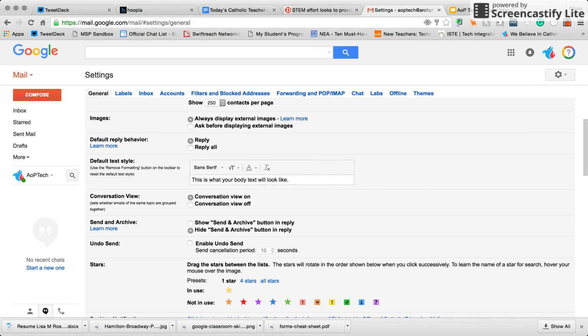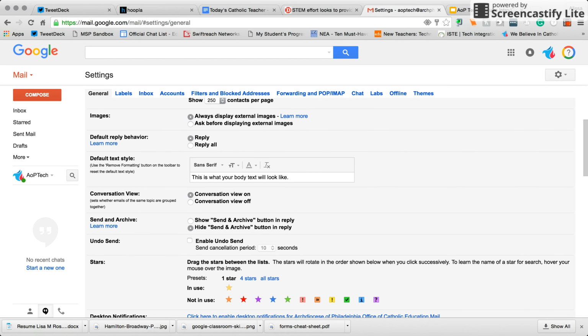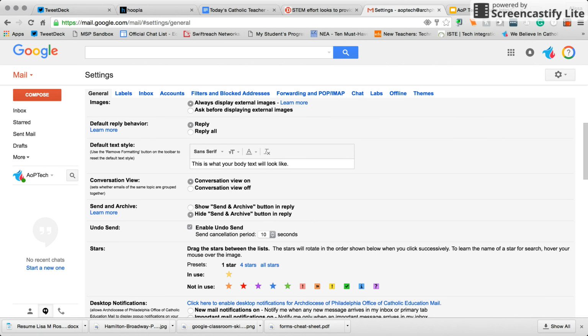Next, 2 down is Undo Send, and this is my very favorite Gmail setting, and it's such a simple idea. I'm going to select right now to enable Undo Send, and what that does is it'll give me a little banner at the top of my screen once I've sent an email with the option to take that email back, and I can have up to 30 seconds to do that. And I always set it for the max of 30 seconds.